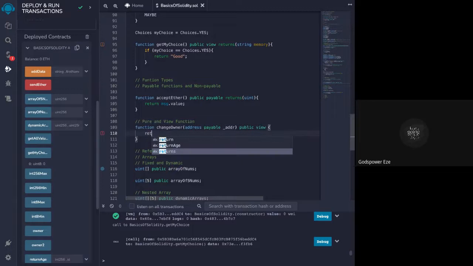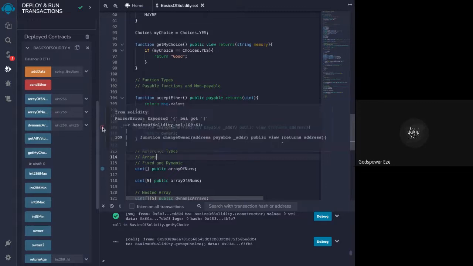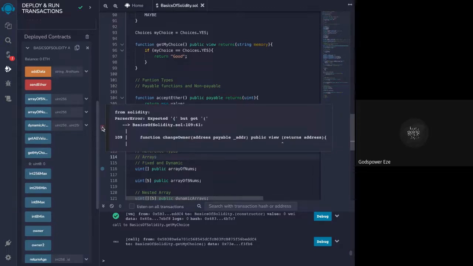So let's just do return owner, and here export returns address. Okay, there's an error somewhere. What did it say? Expected days but got this where?